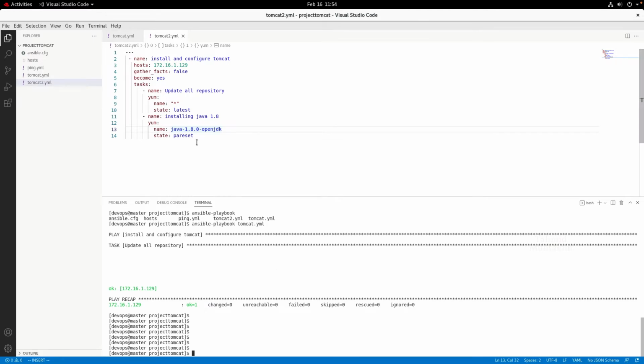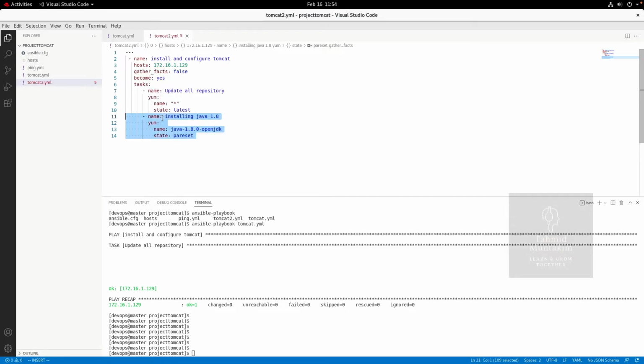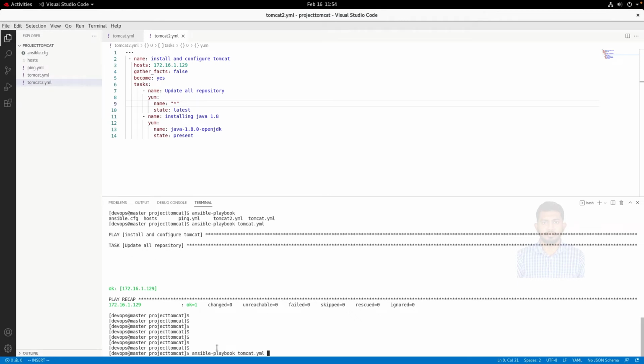Right. Now I have added another YAML file. I have kept everything the same. Now I have only added the Java version here, state present. Now I'm giving this specific Java version, that's why I have mentioned present here, and install. Let me save and run this again.